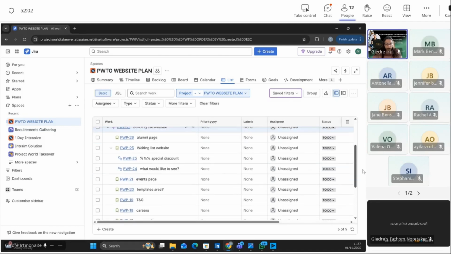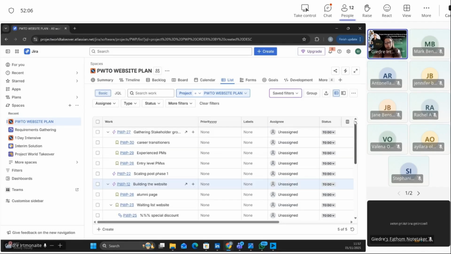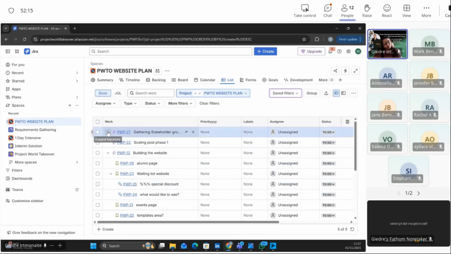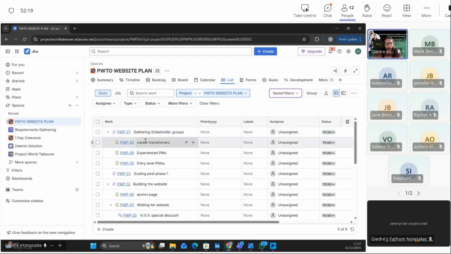and we are building, let's say, the events page, they could actually say to us, oh, all of your events are focused on entry-level PMs. Remember, you wanted to do some stuff for experienced PMs. So someone could also oversee that area. And this was a quick one that we thought of. I'm sure there are different stakeholder groups as well, right?